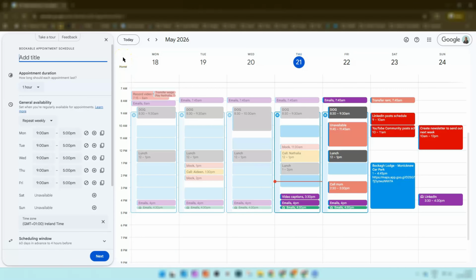The first thing to do is give it a name. So what type of meeting or call is the booking page for? For example, you could call it Discovery Call, Client Onboarding, VA Support Check-in, and so on. Then set your meeting duration, 15, 30, 45 minutes, whatever you like. You can also set your own custom length if you want to.